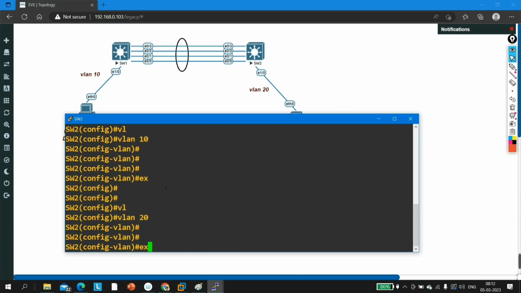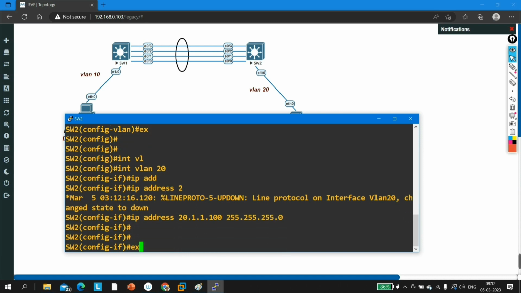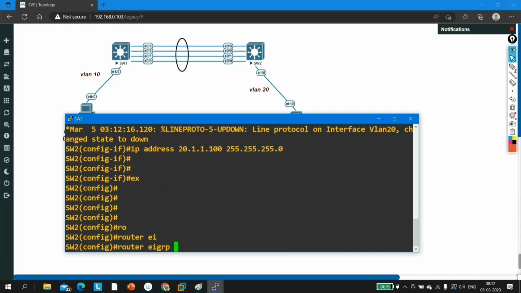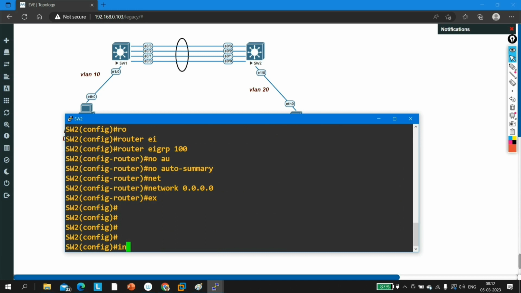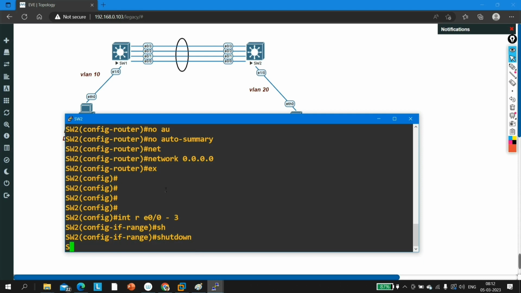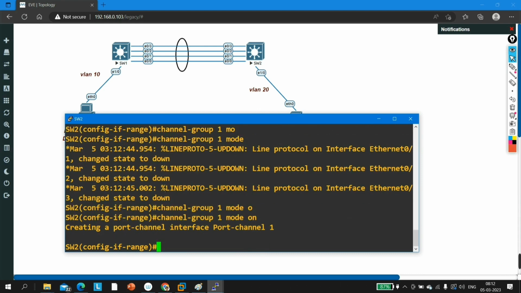Have I created VLAN 20 or not? VLAN 20, got it. Now I need to configure one IP address on virtual interface VLAN 20. Say IP address 20.1.1.100 255.255.255.0, right? Now I need to enable EIGRP. Say router EIGRP 100, right? No auto-summary and network 0.0.0.0. Let me configure EtherChannel. So interface range E0/0-3. Say shutdown first. After that channel-group 1 and mode is on, right?